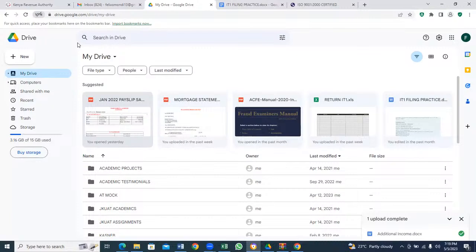Have you received? I hope you've received. Now, open it. Have you opened it? Please just let me know if you have opened it.